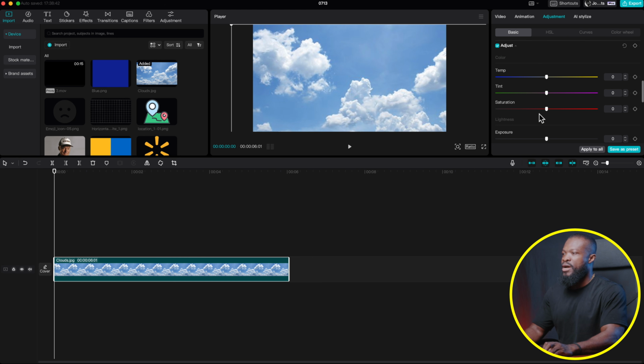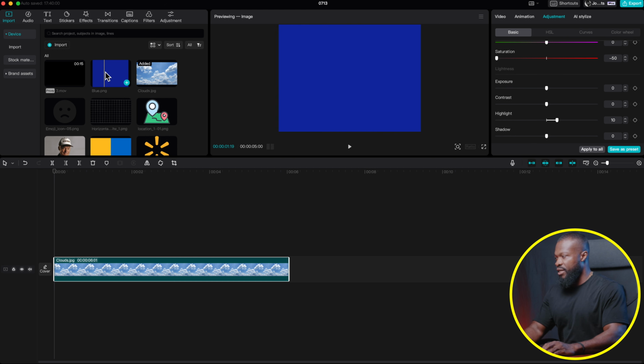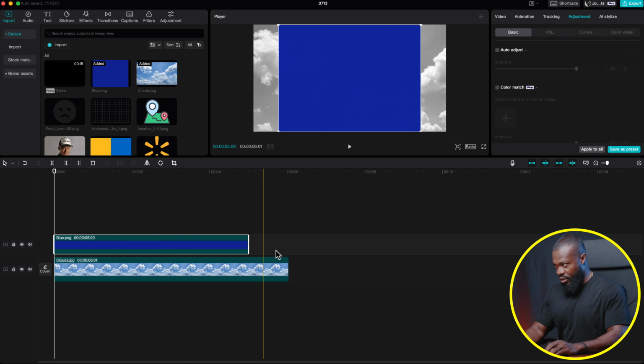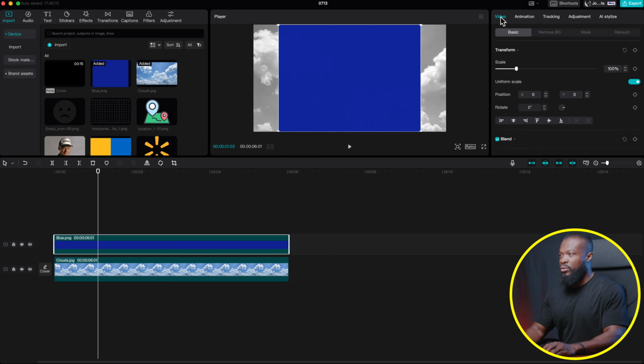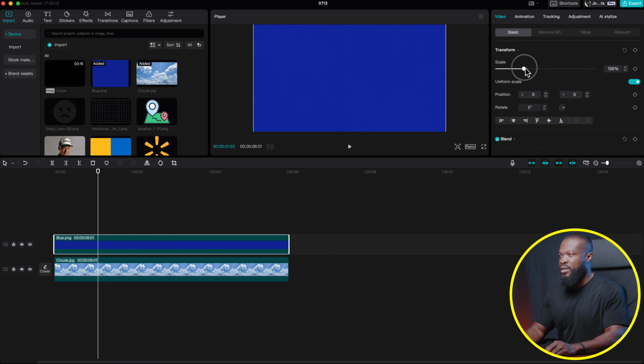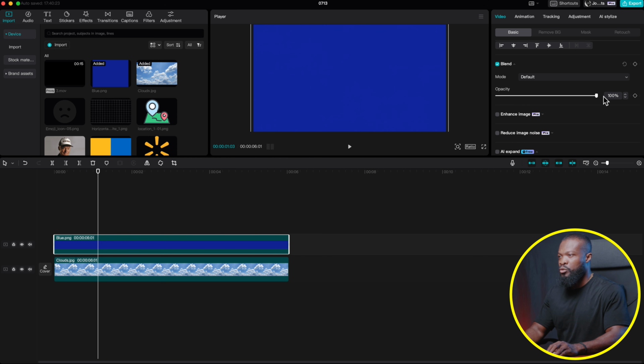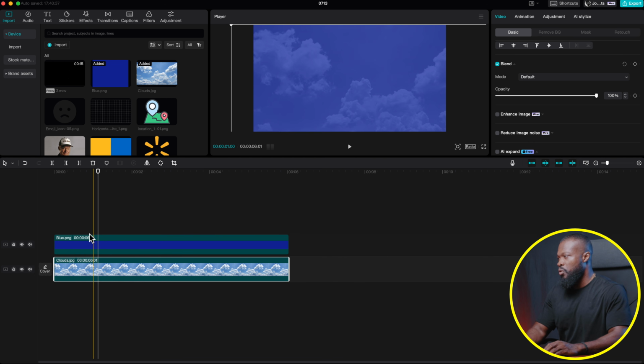So we just scroll down, saturation, let's take it to 0. Then we're going to bring in this blue background, drag and drop on top of it. Stretch it to make it the same length for now. Go to video on the right side and let's increase the scale a bit. Now scroll down. On blend, let's turn it to somewhere 75% so we can see this cloud below it.